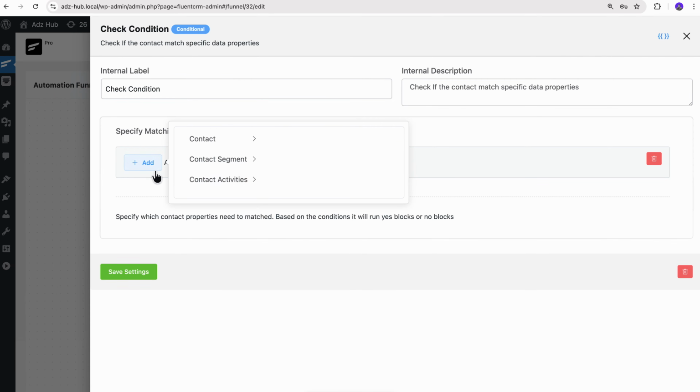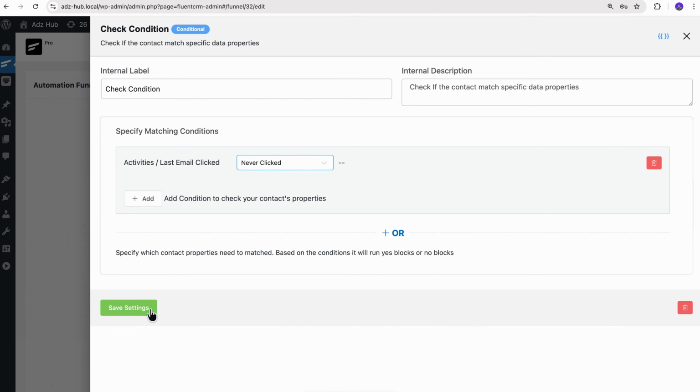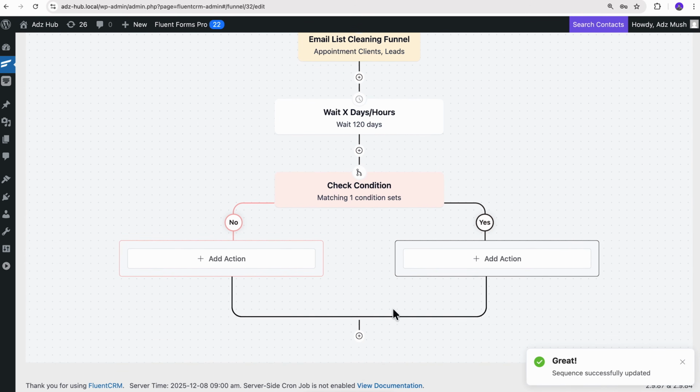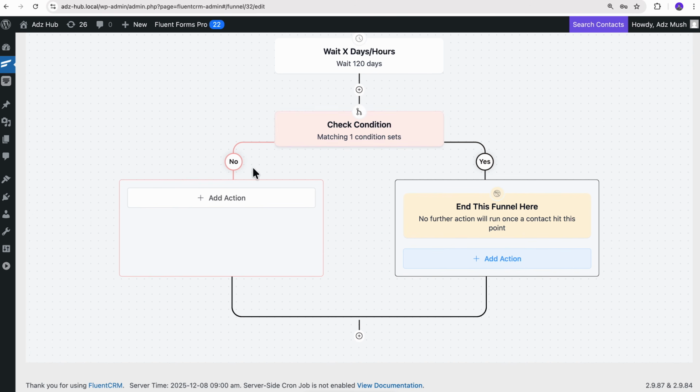For the condition, I'll choose Contact Activities, then Email Clicked, and set it to Never, meaning they haven't clicked anything. You can definitely add more rules if your workflow calls for it, but honestly, this one condition works great for spotting cold leads. Save it, and you'll now see the classic yes or no split. If the subscriber has clicked any email within that time period, they're active. So for the yes branch, we'll simply end the funnel. Easy! Now, for the no path, these are our inactive subscribers.